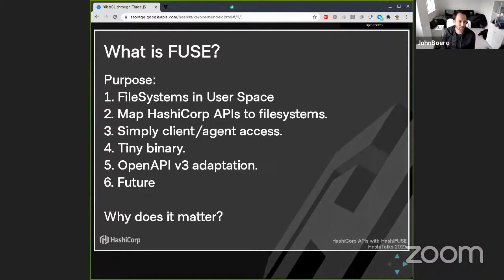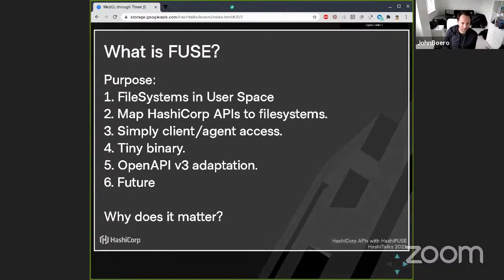But that means it's perfect for things like REST APIs. Some of the examples we'll see here include Vault secrets and Nomad jobs. I've done basic Consul KV, though not the service catalog yet. I've done TFE and TFC, so you're able to browse your organizations and workspaces as a file system.